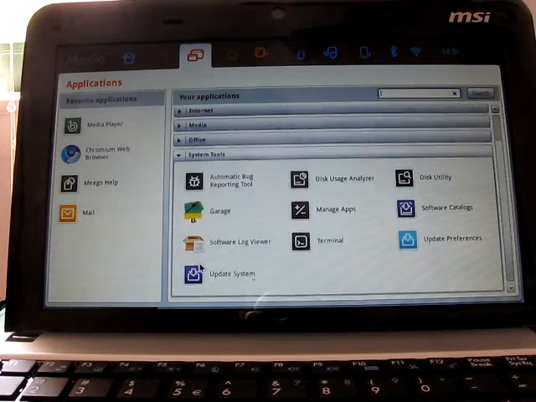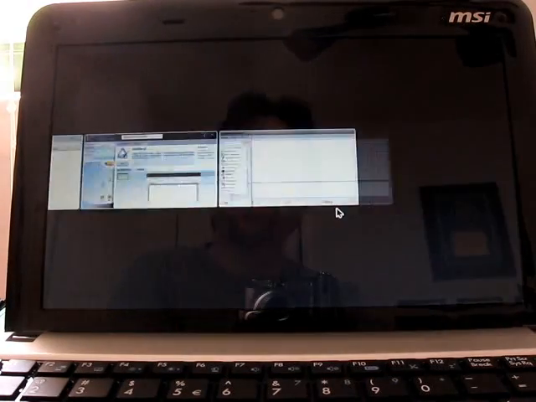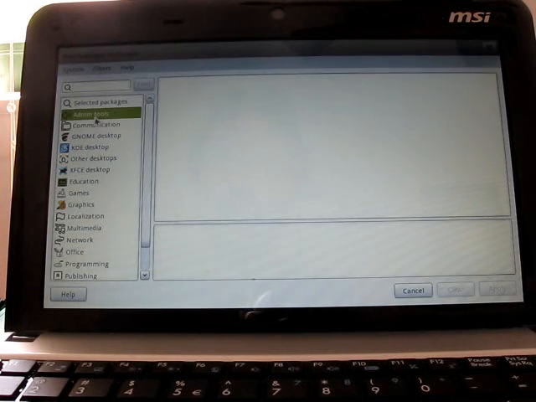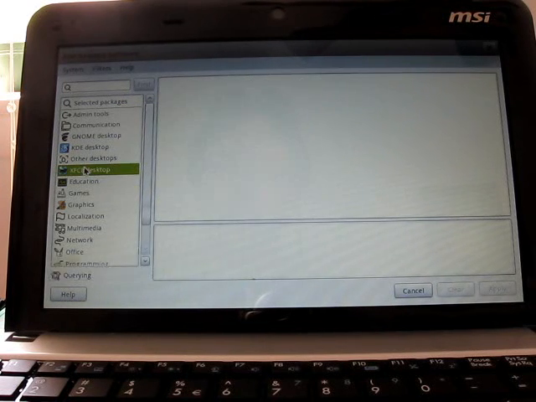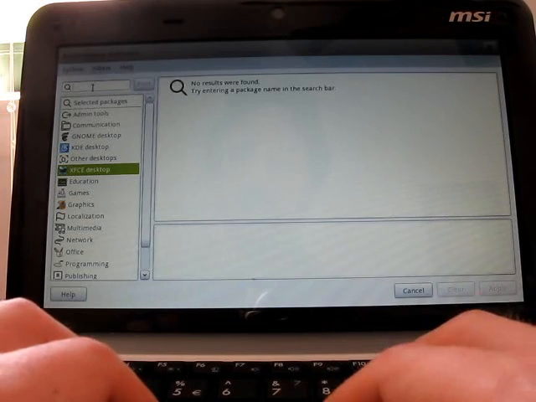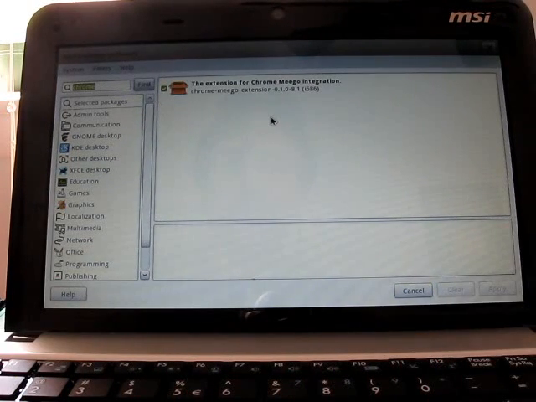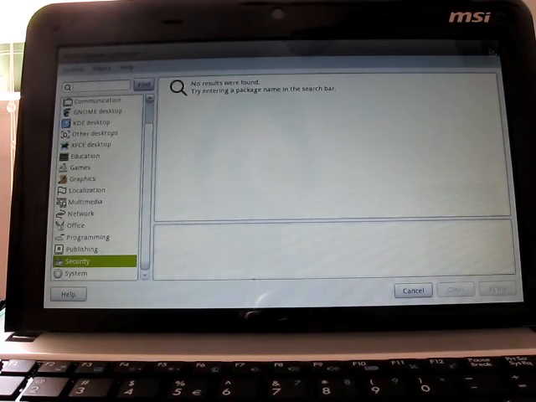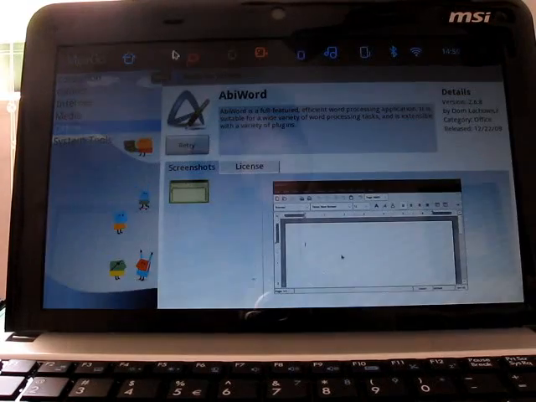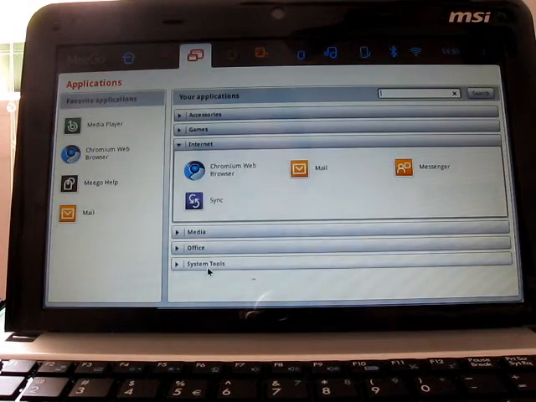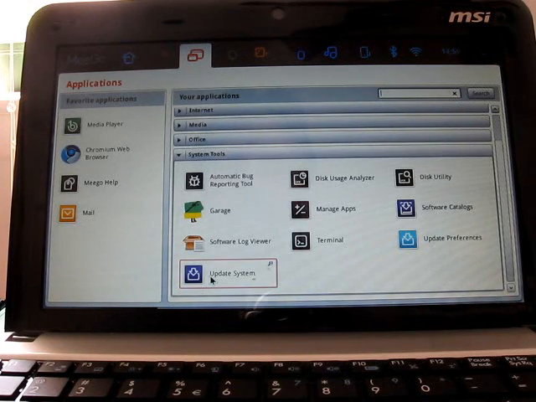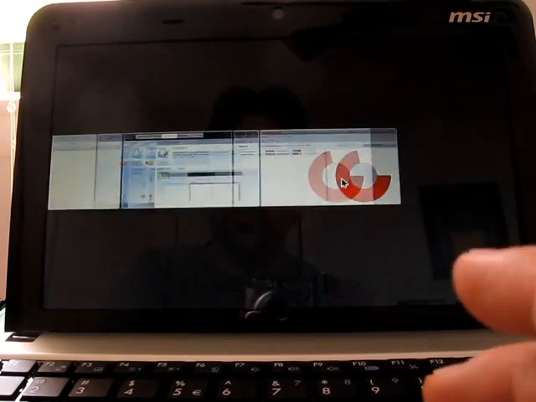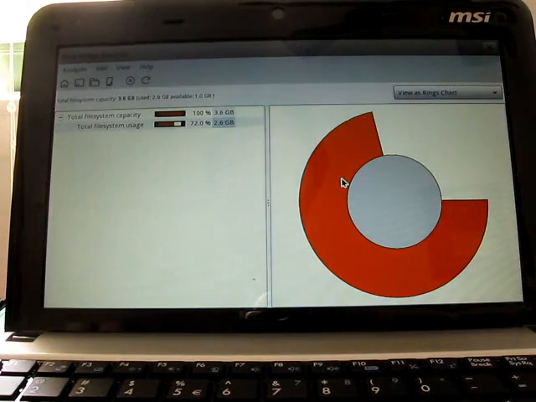You can go into System Tools also to manage your applications. And this will let you uninstall applications that are currently installed, for example, or search for applications. So it's a nice looking little manager. And there's a button to update the entire system, change your software catalogs, analyze your disk usage. So, some neat tools built right in, works right out of the box.